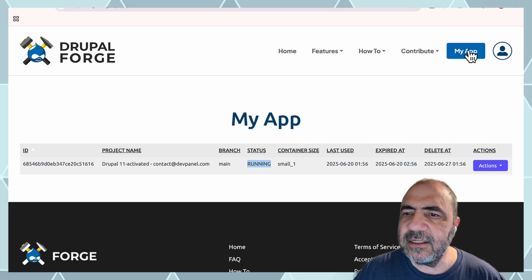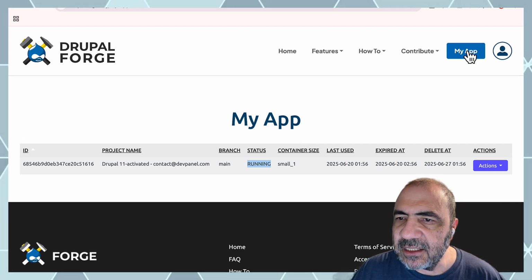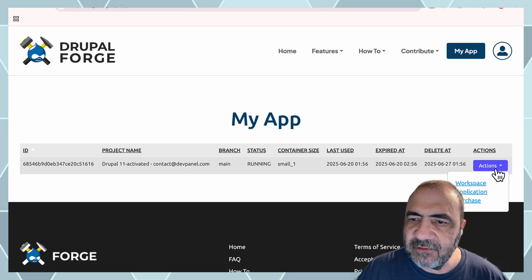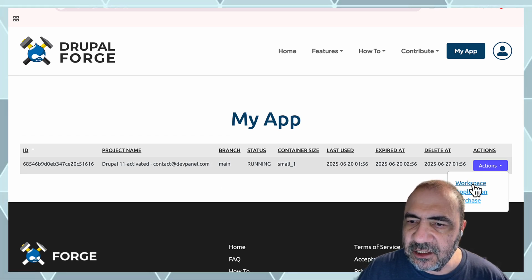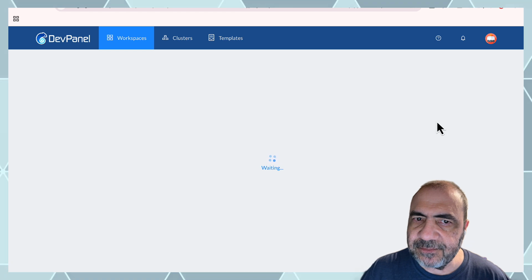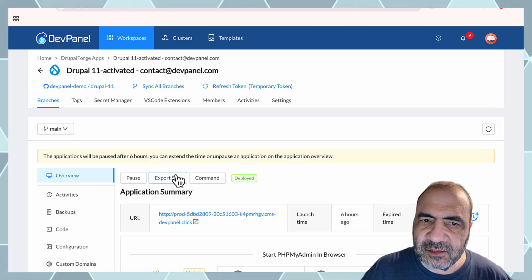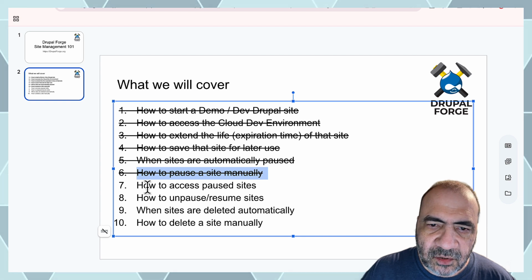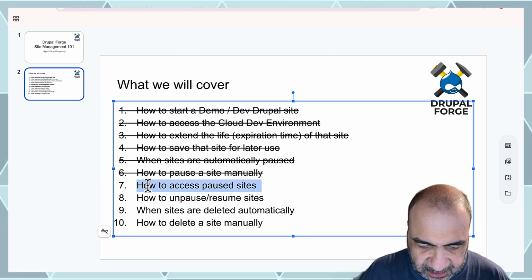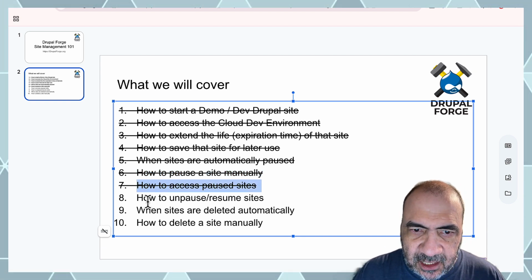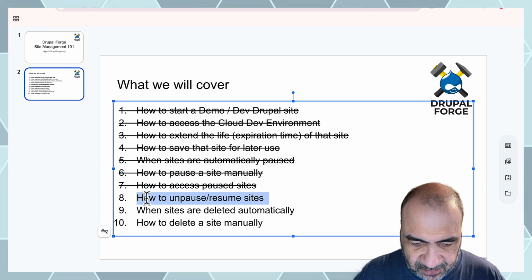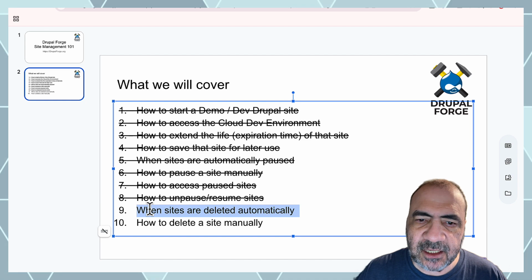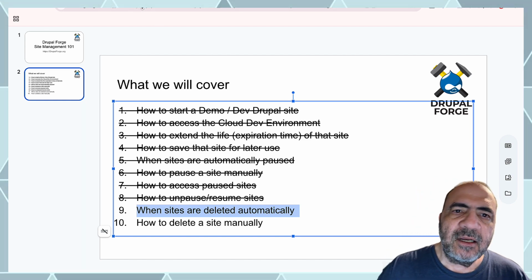And let's see. So under My Apps, if you had multiple apps, they would all show up over here. And from here, you can always jump to the workspace. And this is where you're going to end up, right? So we looked at how to access the paused apps, how to pause or unpause and resume the site, and when the sites are deleted automatically. Okay, let me talk about that.